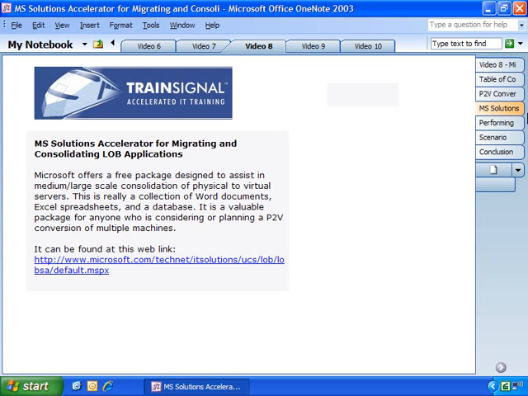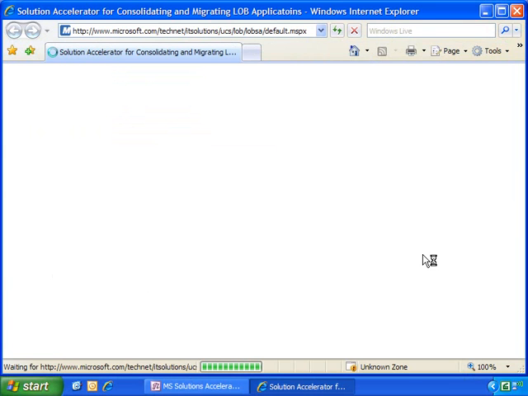And this solutions accelerator here might be overkill, but on the other hand, it might still give you some good tips. But this solutions accelerator really is designed for people who are perhaps consolidating hundreds of servers into tens of servers. So it's designed for a larger scale consolidation. But let's take a look at this Solutions Accelerator. I want to download it, install it, and show it to you.